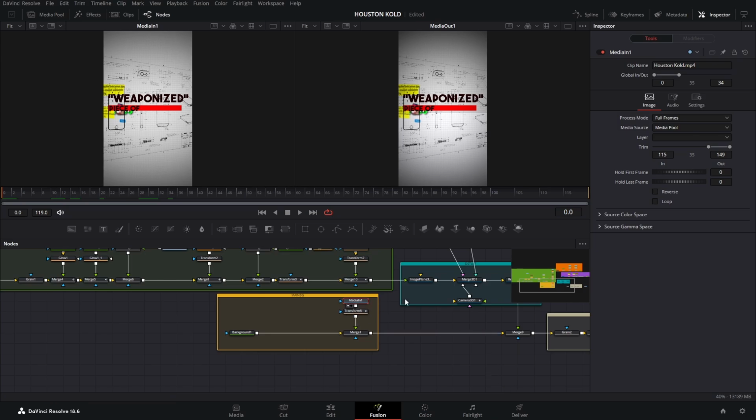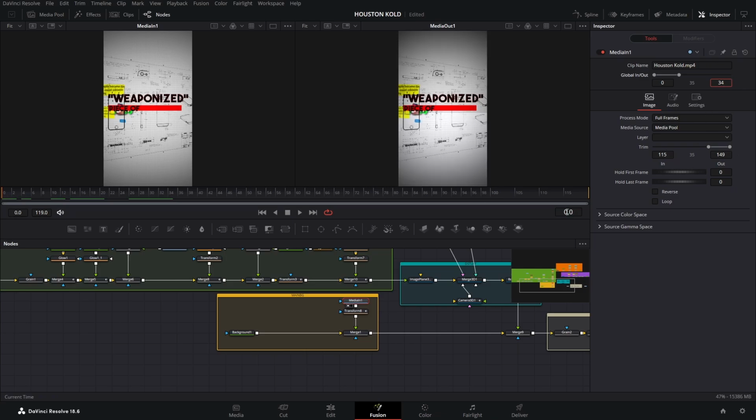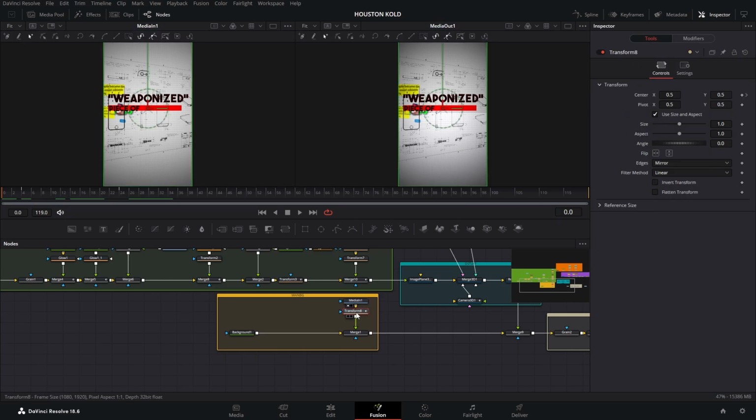So here's the media in. Global in and out are 0 and 34, and trim is 115 and 149. It just means that it will start from frame 0 and go till frame 34. At frame 34, it disappears. This trim is basically cutting out length of the video that we merged over. It's actually 150 frames long, but I cut it to be just the last part from frame 115 to frame 150.